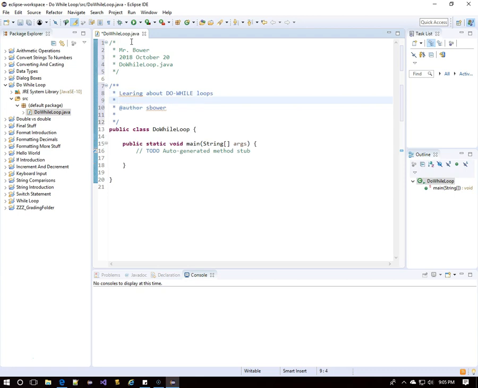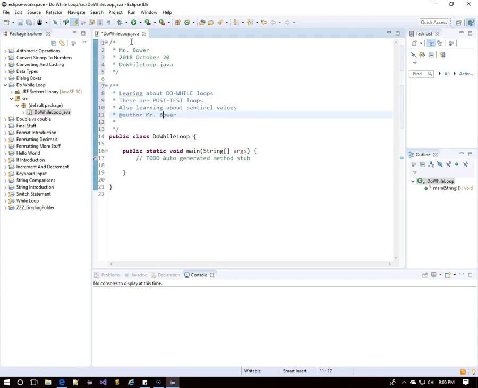So again, we're going to learn about do-while loops, and these will be post-test loops. We're also going to learn about something called sentinel values. You may have learned about these in another programming class.